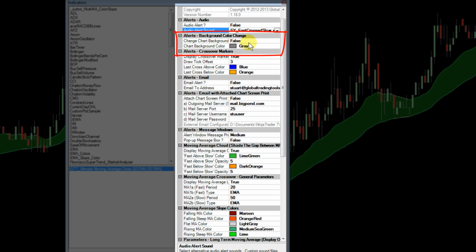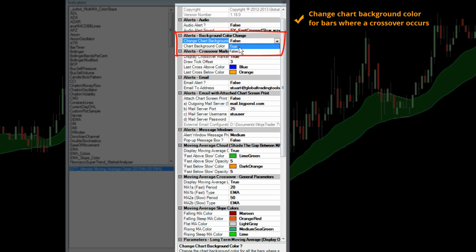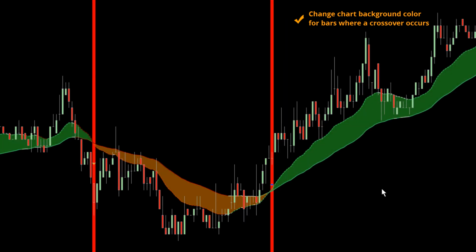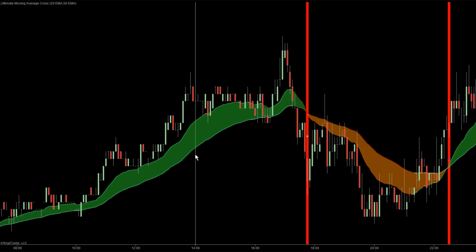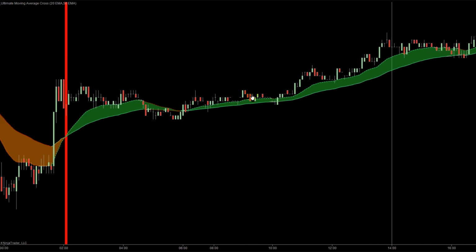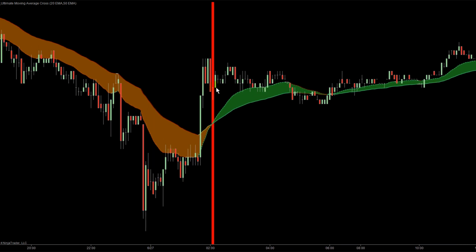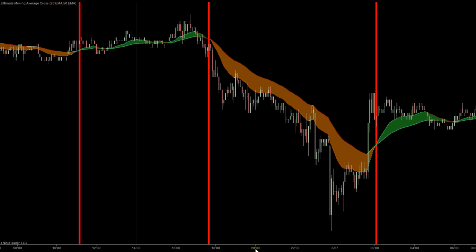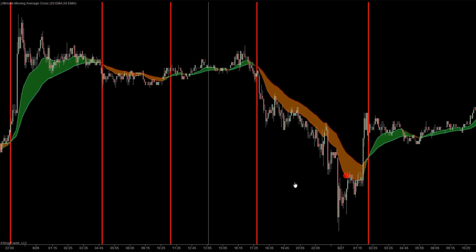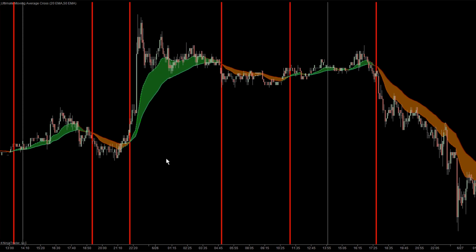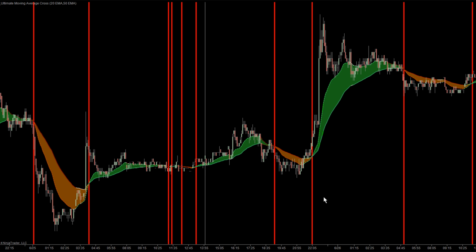Another option: sometimes people want to look back in the past and see where these crossovers have occurred easily. So we can select the background color change to true. Let's pick a bright color to stand out, and we'll click OK, and you can see now this colors the background behind the chart every time there was a crossover. As we move back through the chart, this here is actually a session break. That's why that line's there. Here you can see another crossover, and if we zoom this in, you'll see the white lines are just session breaks, and the red lines are every time there's a crossover. So it's really easy to quickly look back over your chart and see where that is.